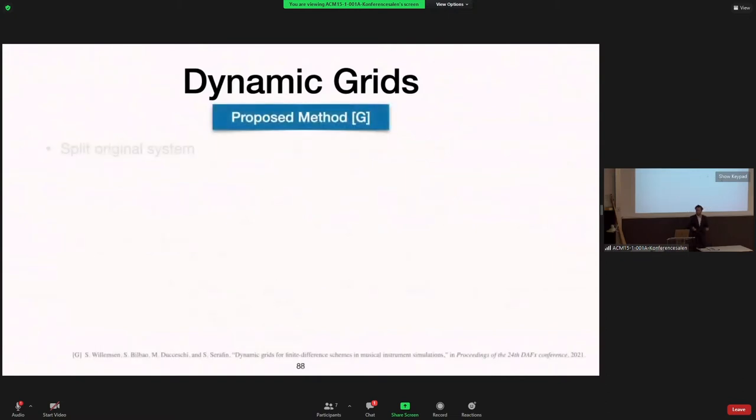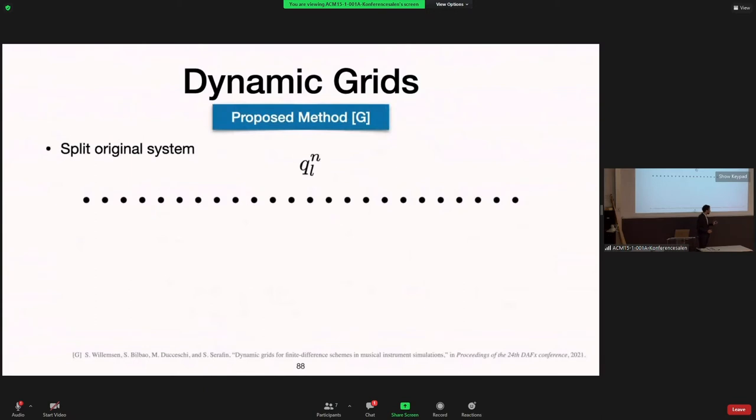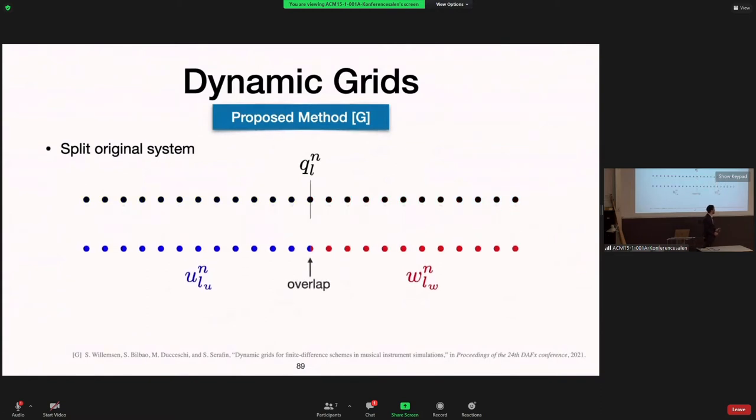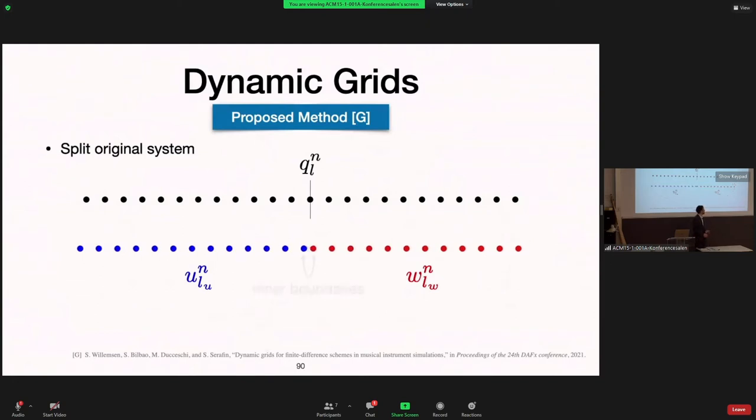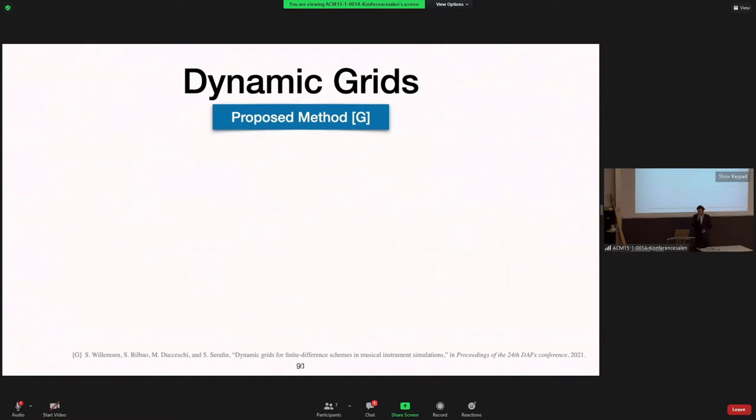So how do we have a fractional number of intervals? We first split the original system, now called Q, into two. We have U and W, and there's here one grid point for overlap that is used as a starting point. Then we set the outer boundaries, which are these guys, to be fixed or Dirichlet boundary conditions. And the inner boundaries here are connected in a certain way that I'll talk about now.